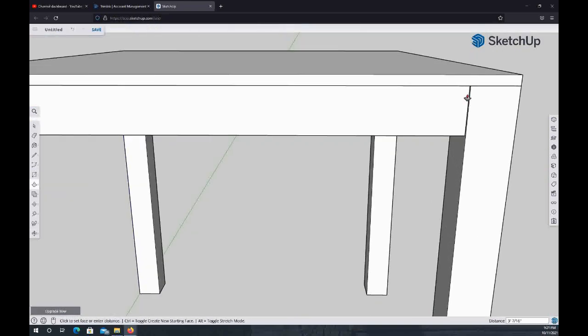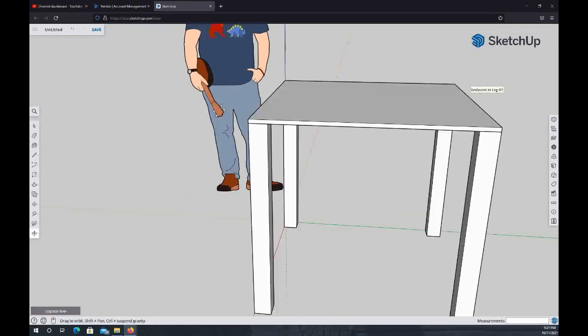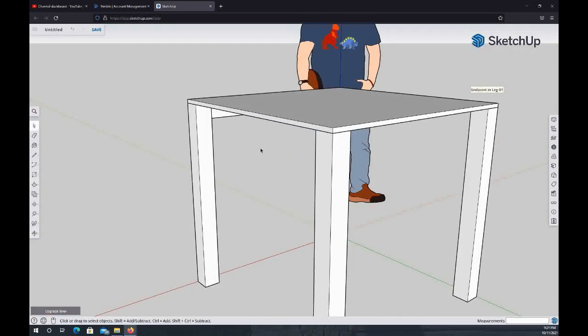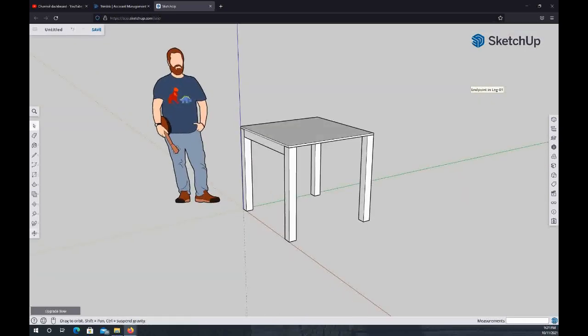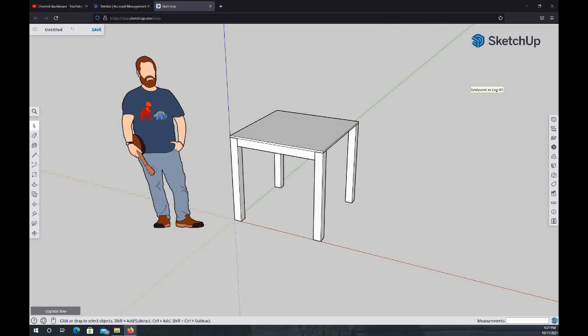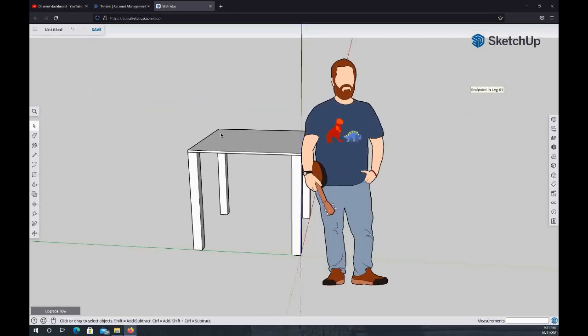Yeah, everything, as far as I can tell, is identical to the desktop application. So I'm super happy with that. I will probably end up using this more in the future. Anyhow, figured I'd go ahead and walk you through how to access SketchUp for yourself.